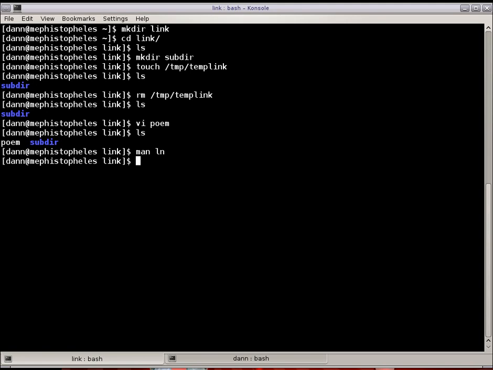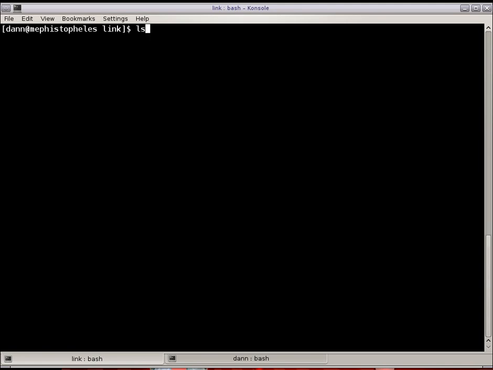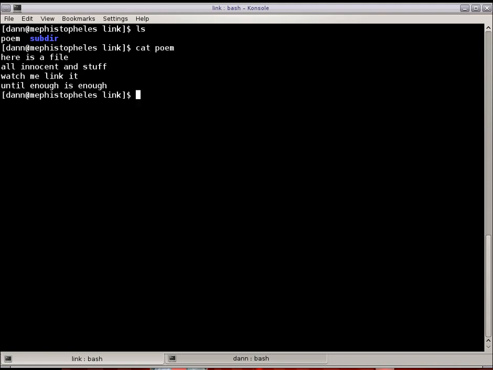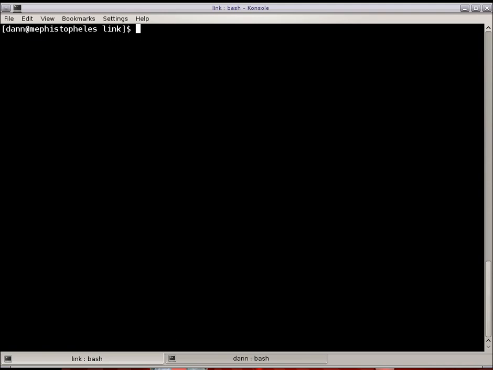Let's jump right in. Link command. Let's see what I have in here. I just have one file, a poem, and a subdirectory with nothing in it. So what I'm going to do is just talk about the link. Link creates either hard links or symbolic links, and the big difference between the two is based on inodes. Head over to the website for a fuller understanding.